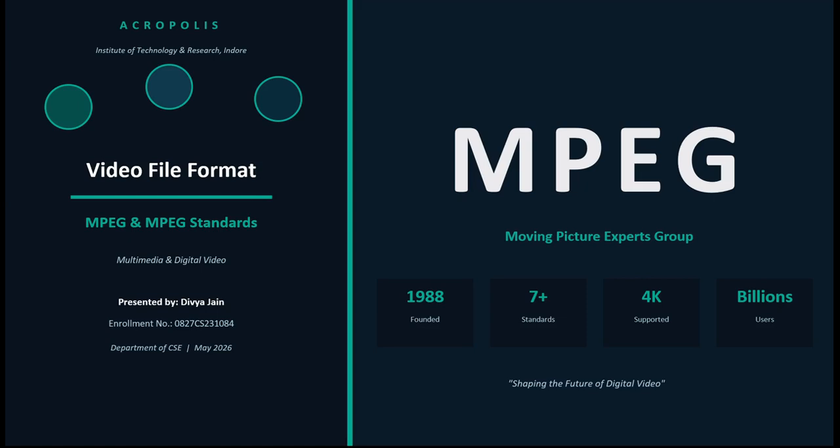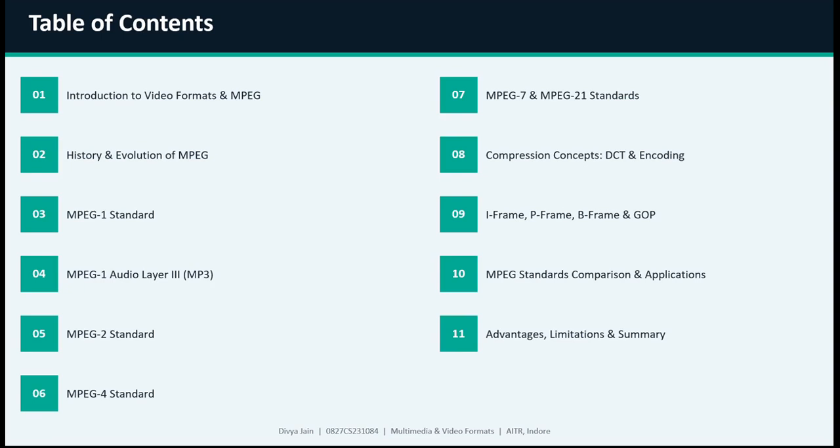I'm Divya Jain from the Department of Computer Science and Engineering at Acropolis Institute of Technology and Research, Indore. Today I'll be presenting on video file formats, specifically MPEG and its family of standards. MPEG, which stands for the Moving Picture Experts Group, was founded in 1988. In just a few decades, it has shaped how billions of people around the world watch, store, and stream video. So let's dive in.